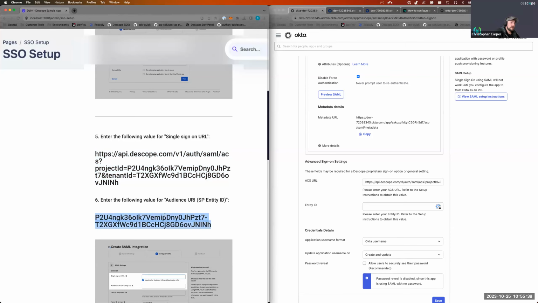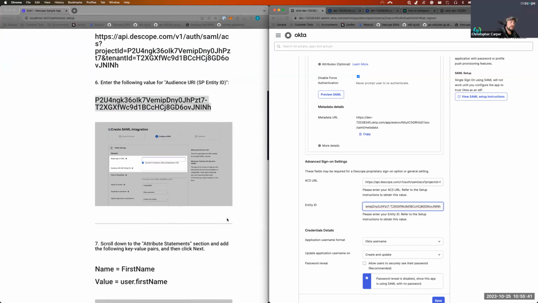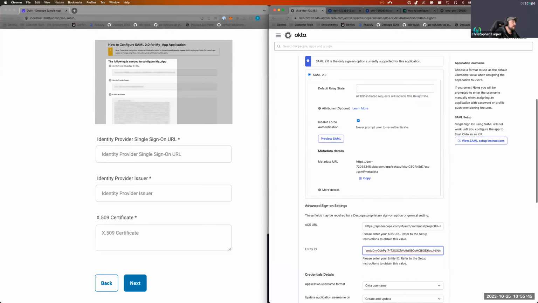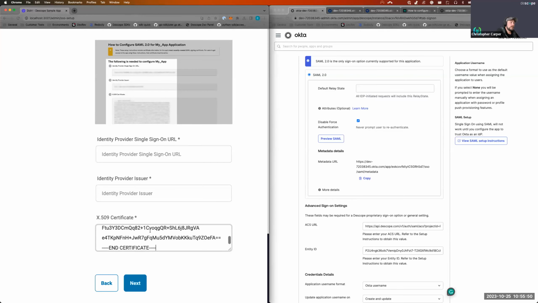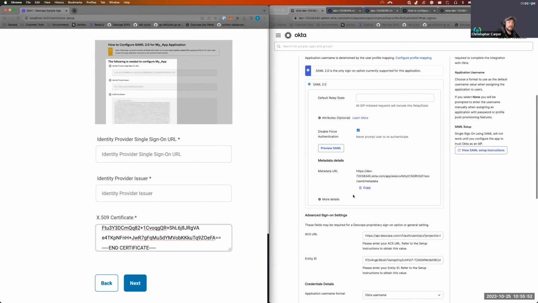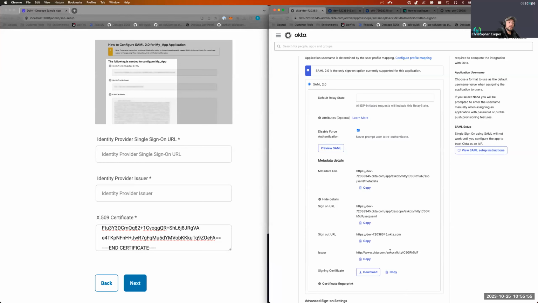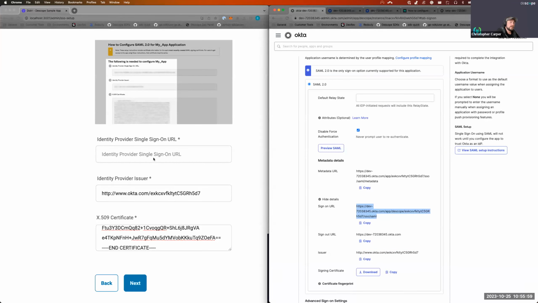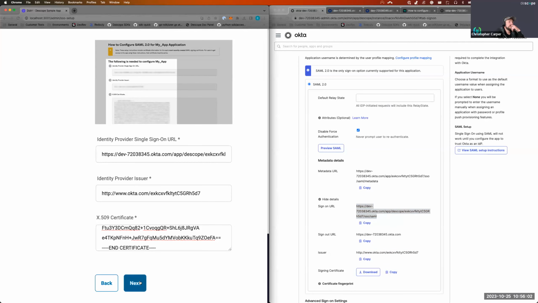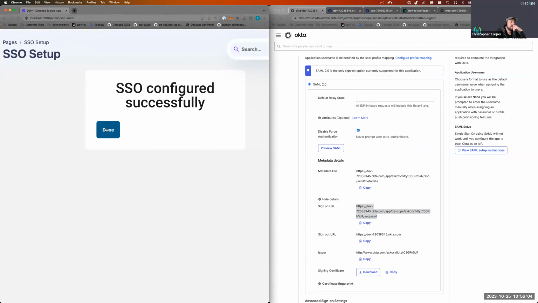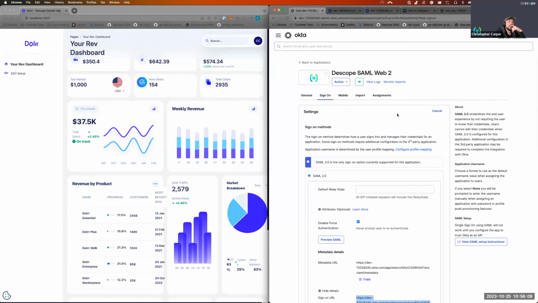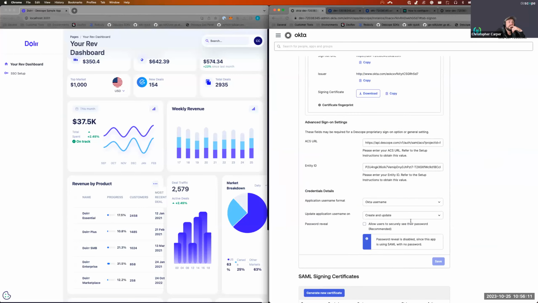Clear out that entity ID, add this entity ID, and then I still have the certificate open, so I'll copy that in. And then under more details, there's the issuer. Here's our single sign-on URL. Then let's click next. Done. Then let's ensure that user is assigned to it after we save.